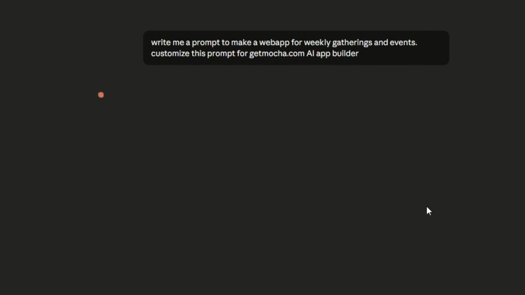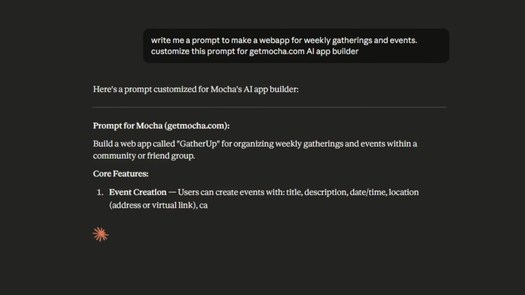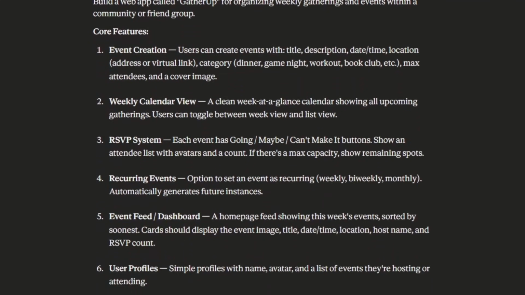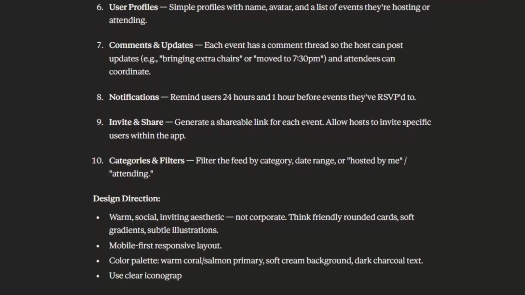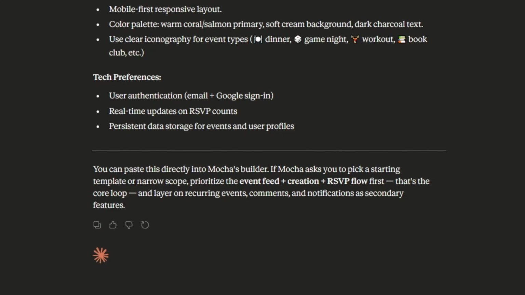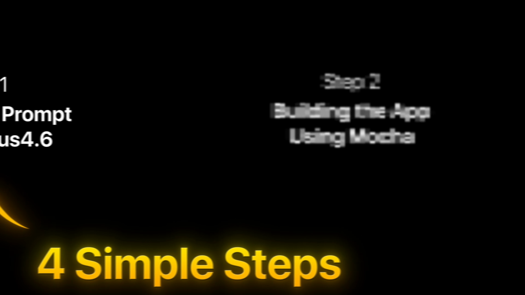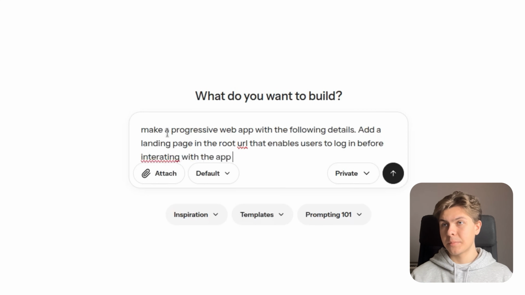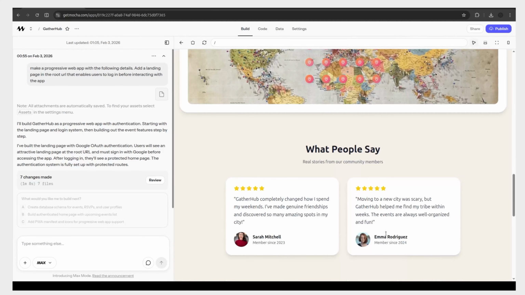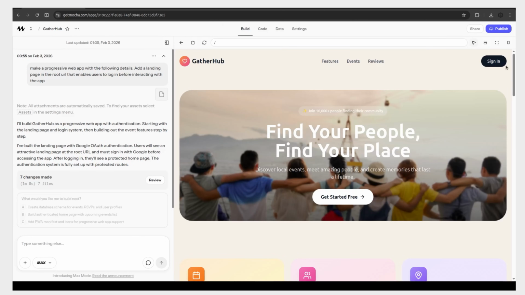Behind the scenes, Opus 4.6 takes your one-sentence idea and breaks it into features, mapping out user flows, adding all the technical details the AI actually needs, and it structures everything perfectly for Mokka and fills in gaps that you might not even have thought of. And now it's ready. Now let's just paste this prompt into Mokka and see what it generates. Okay, after a few minutes, this is what Mokka gives us. And just like that, we have a working first version.